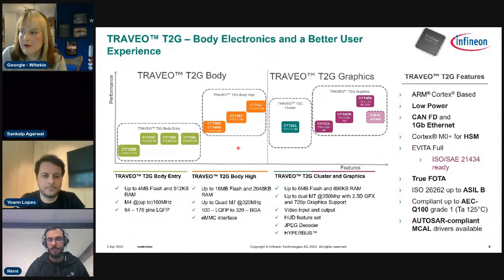Now looking at the Traveo Body High family, this family supports up to quad-core Cortex M7, coming in different flash and RAM configurations. And obviously, the external MMC is supported.